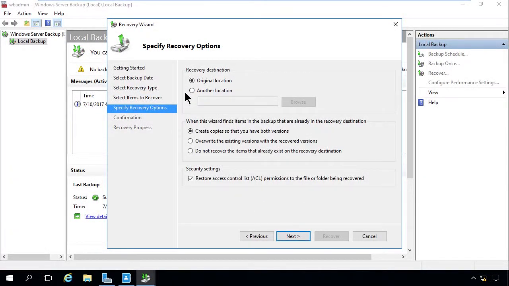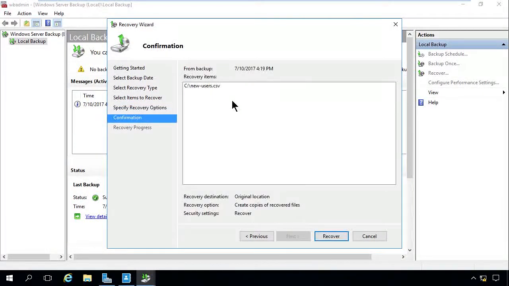It's asking me if I want to restore it to the original location, or, this is sweet, I can restore it to another location. And if it goes into a location where it finds a copy that already exists, which would be the scenario here, do I want to create a copy so that you have both versions? So I don't necessarily have to clobber it. Do you want to overwrite the existing version, or do not recover the item if it already exists in the recovery destination? So if I'm restoring to a folder that contains 20 files and I'm restoring 30 files, well, 20 of them already exist. So if I choose this third option, it's not going to overwrite those. And then we have our ACL permissions if we want to restore those. It's going to show you what it's going to restore in our confirmation screen, and then we'll click Recover.